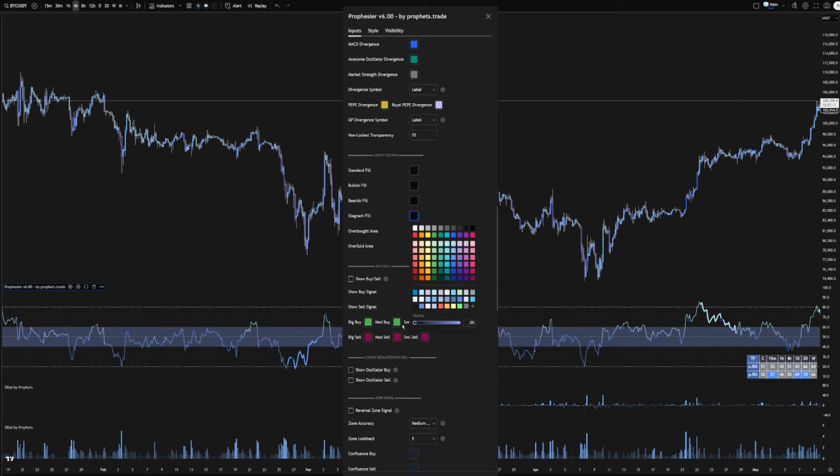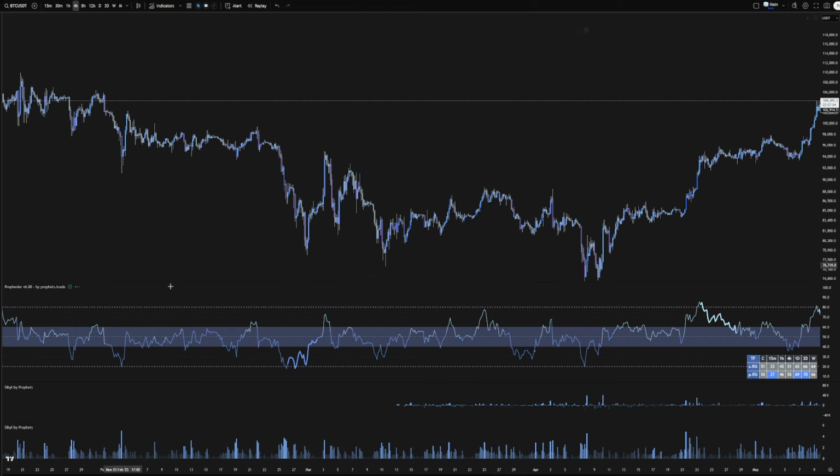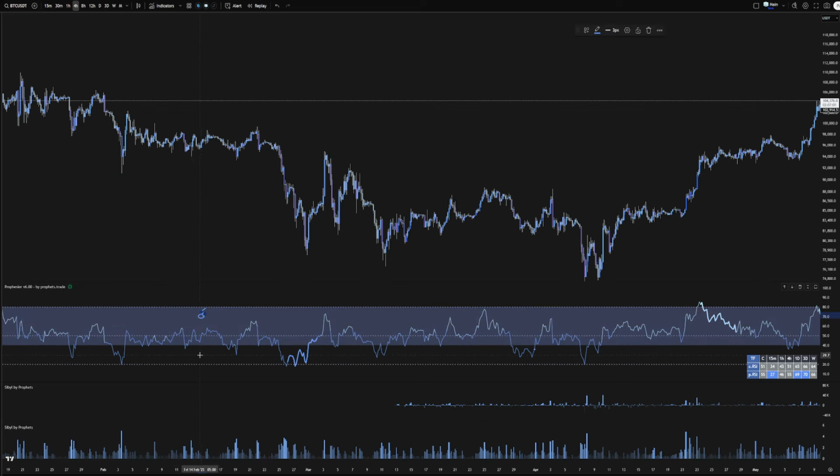Let's pay attention to the bullish. Right, so we'll turn the bullish zone up. So this is going to be different to what you're used to. Most RSI's default is the 70 level and the 30 level, which is here.